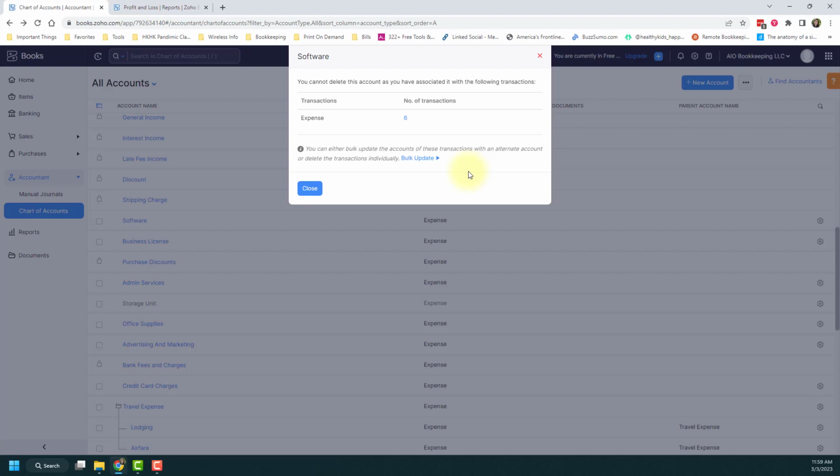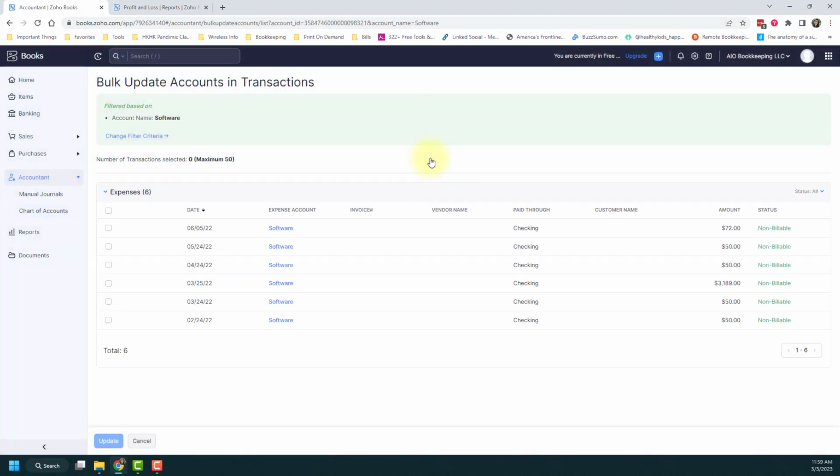So when you want to merge two accounts together, QuickBooks Online has a really nice feature where it allows you to just change the names and merge them together, and it just mushes them together. So Zoho does not have that option. So to do that, you need to do this bulk update. So if you click this link that says bulk update, it'll take you to a page of all the transactions that are in that particular account.